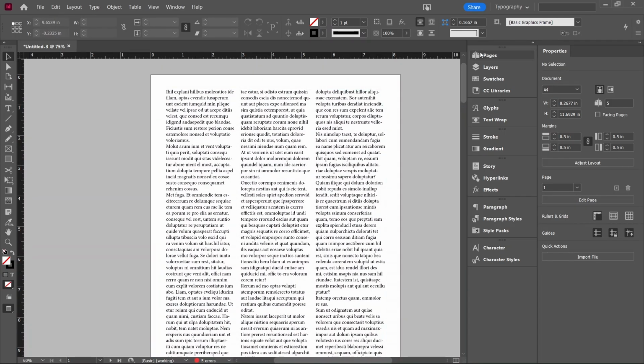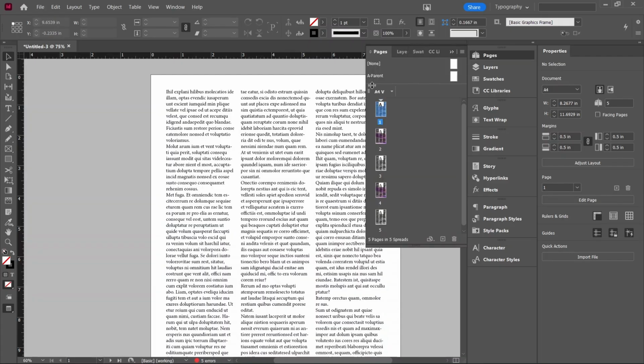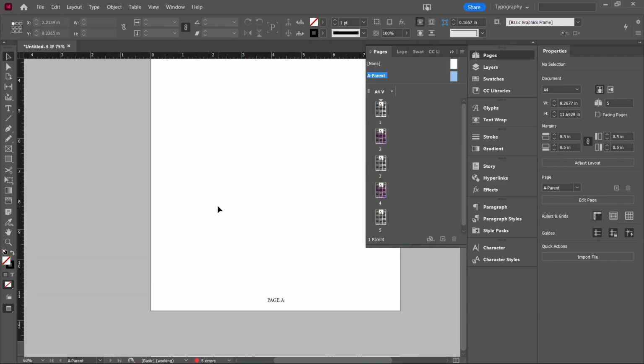All right, so we're going to go to Pages, double click on A-Parent, which is where the master page is, where you did your page number. Once you're there, go to Layers, then create a new layer, Layer 2, then take this page number and move it to Layer 2.